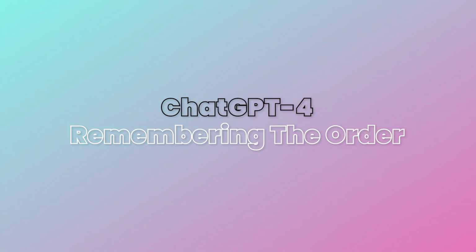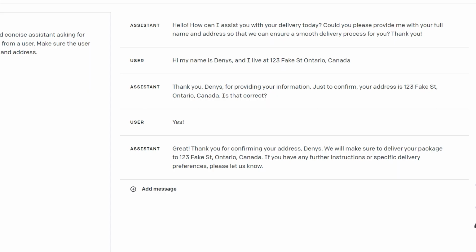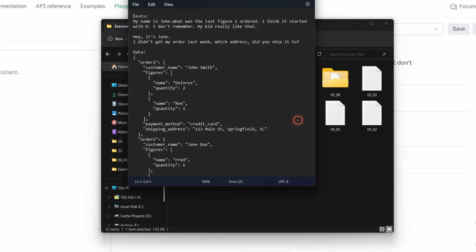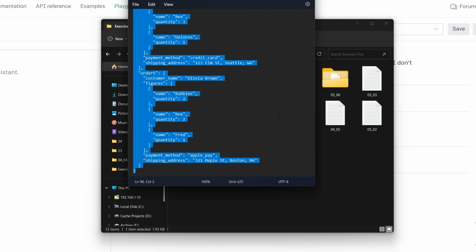ChatGPT-4, remembering the order. So here's a situation: we want to create an assistant that will help a customer with getting information about their past orders. We can find the past order information in the exercise files. For this challenge, we have two requirements. The first is you should be able to answer questions about a customer's previous order. So what date they ordered, how they paid, etc.